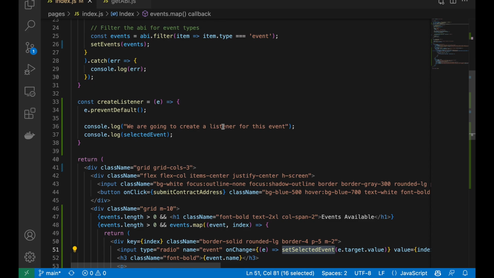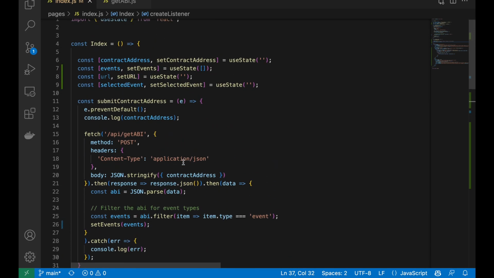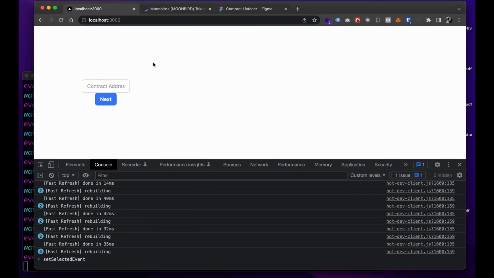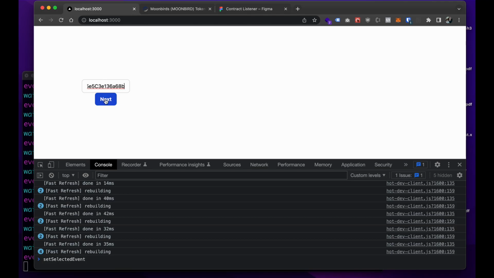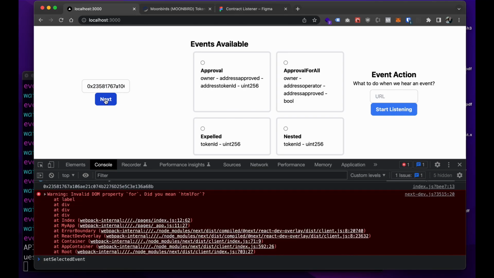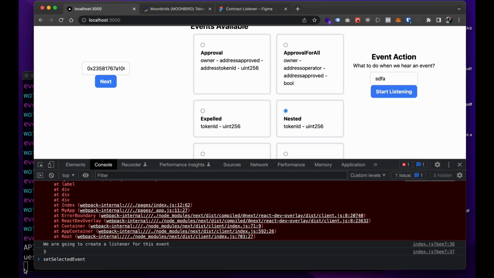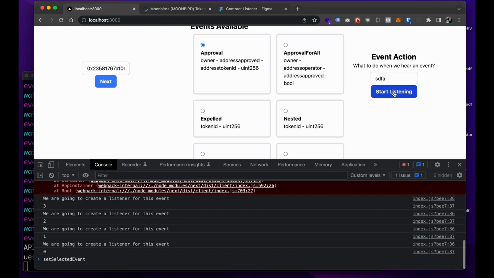So let's see if that works. If we go here and we console.log the selected event, which we're doing here, okay, let's see if this works. If we go ahead and put in a contract address, throw this bad boy in there, we have a list of all the events. I'm going to say I want to know when a Moonbird is nested, and we don't have to put anything in here. If I click, boom, there we go, index 3. If we go here, it should be index 2, index 1, and index 0.